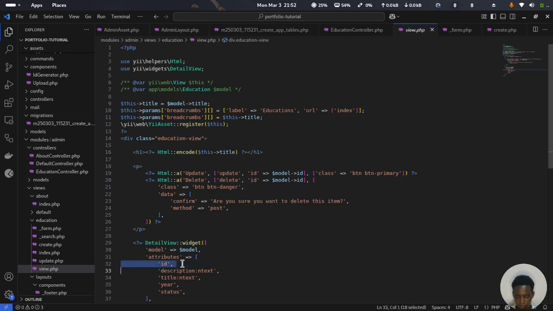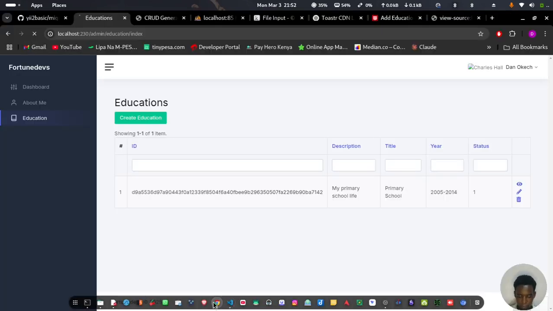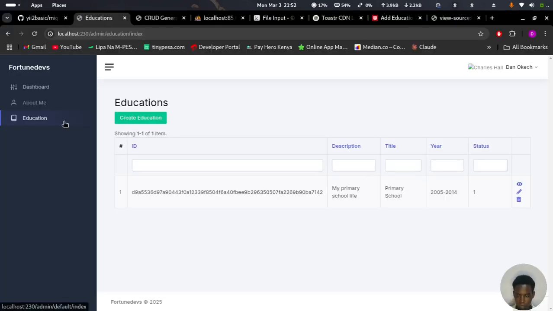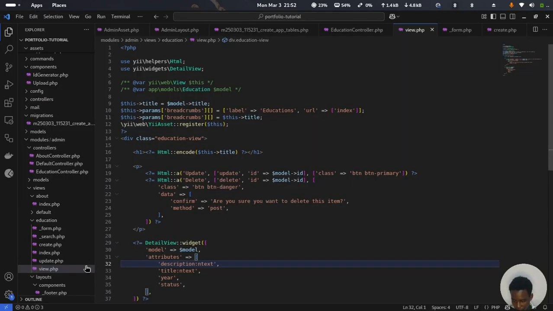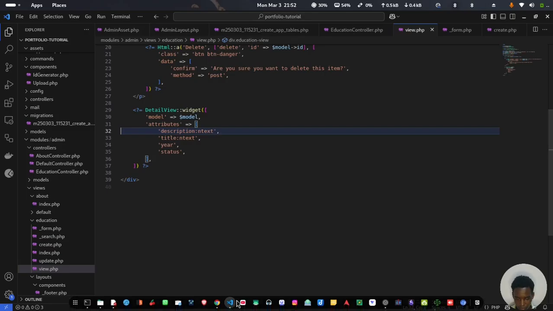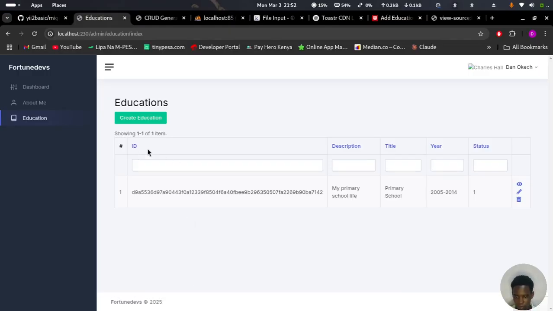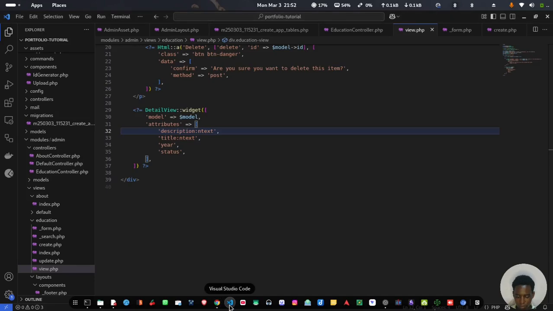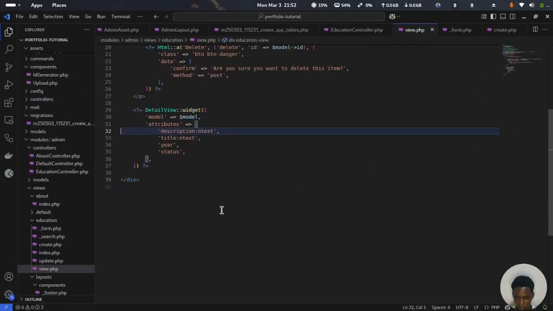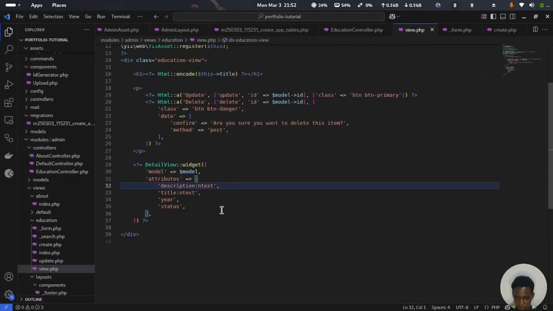You can just display what we have there. I'm not sure of what I'm doing, but what is really happening here? What am I doing? Education view.